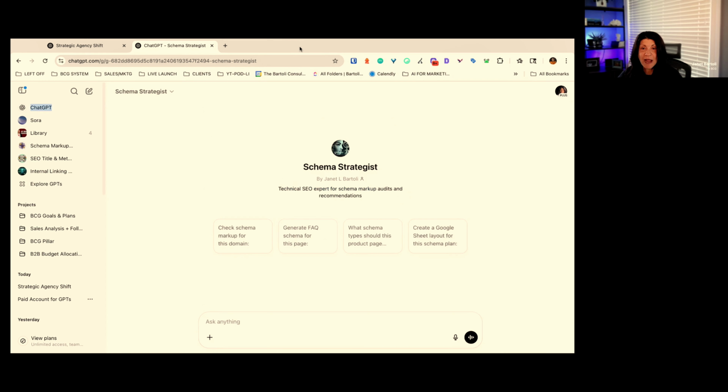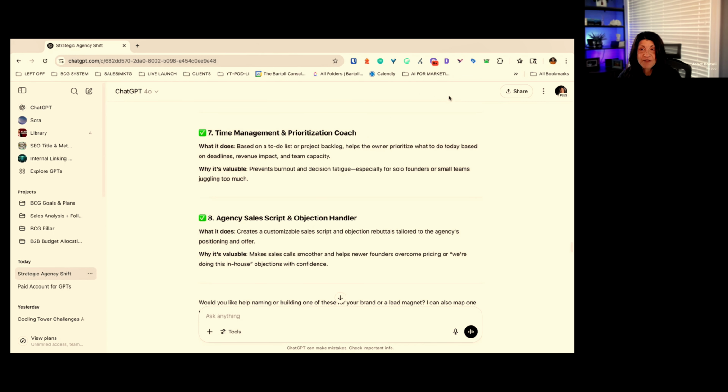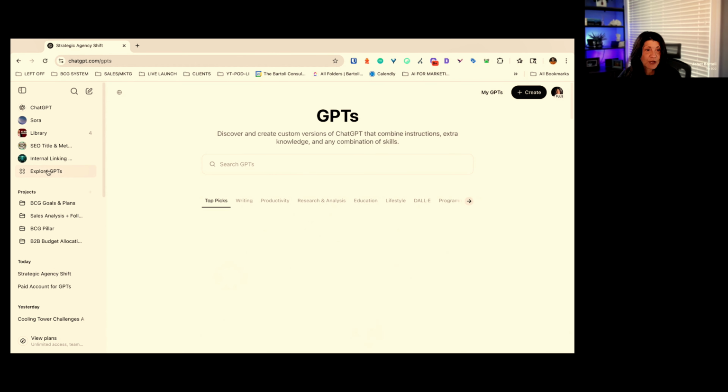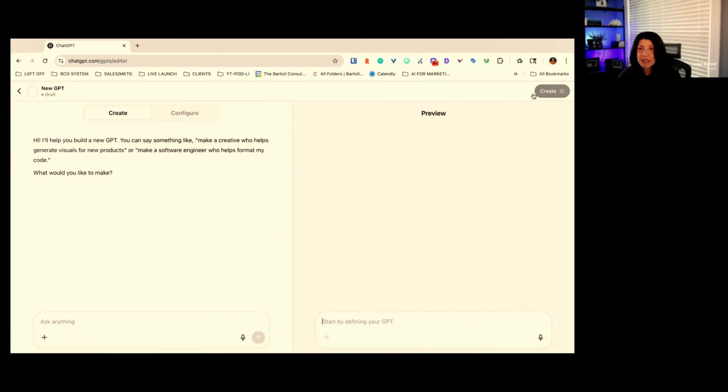Now, let's get into actually creating that GPT for you. So I go to GPTs, I go create, and on the create window, you have create, and then you have configure. So it is so simplified.